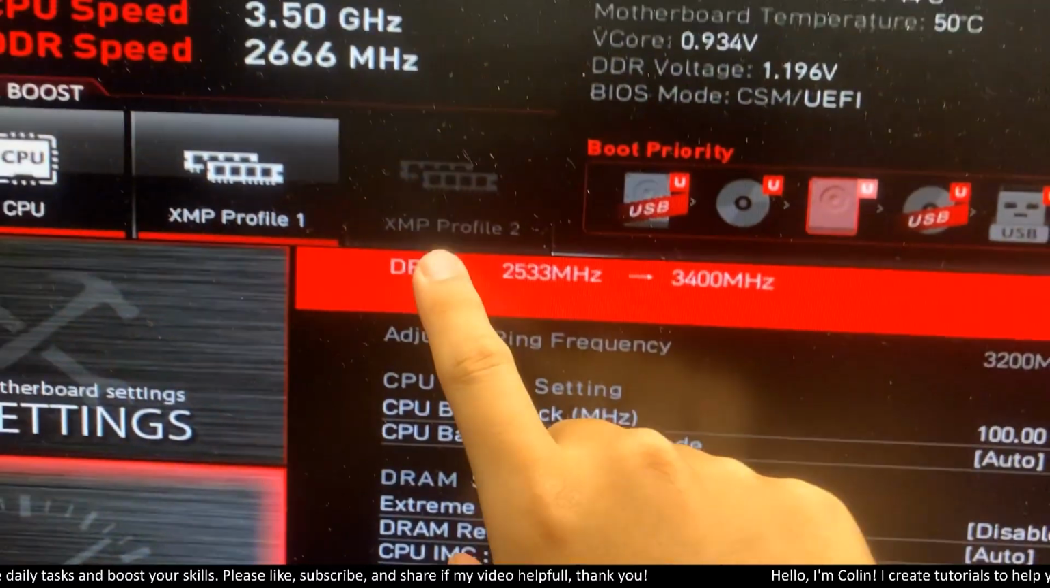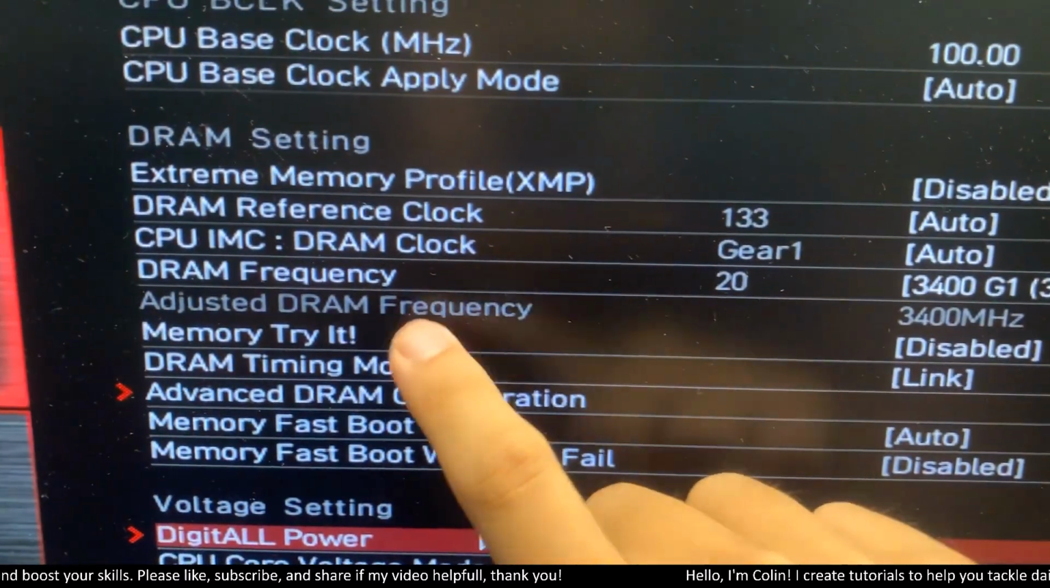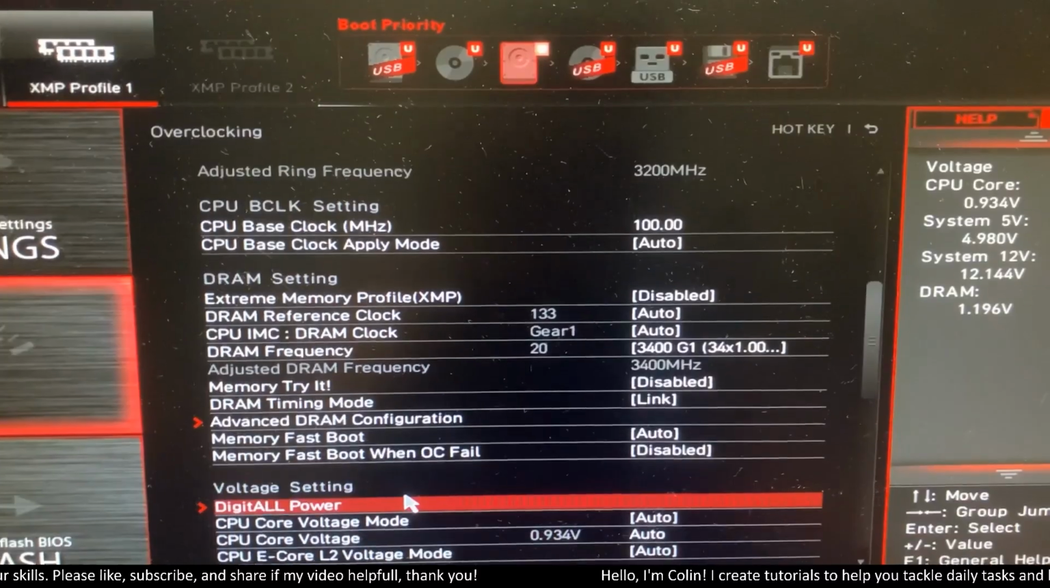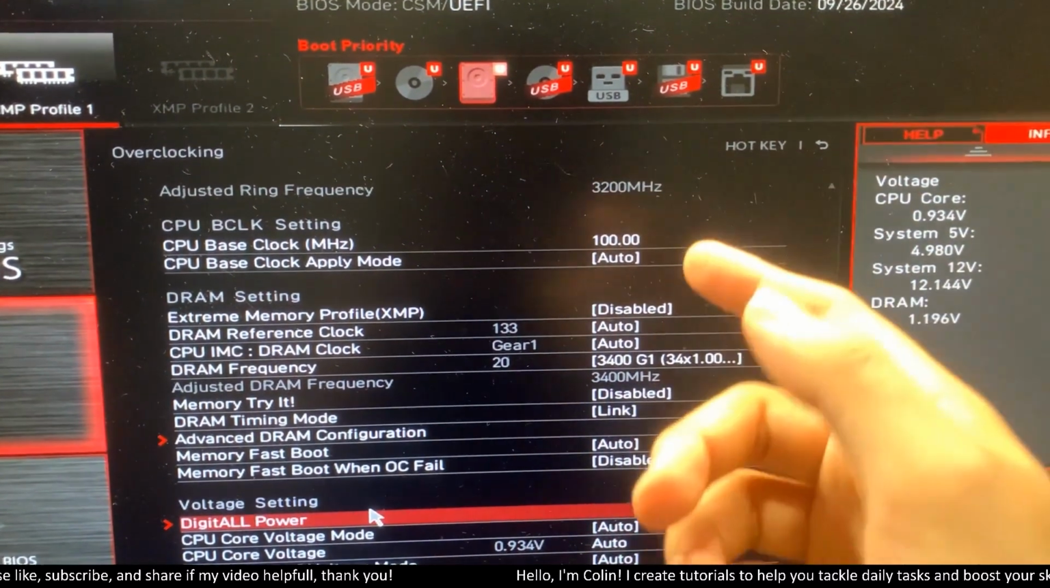And now you can see the notification that I changed to 3400 MHz. And you can see from here also that I adjust the RAM frequency to 3400 MHz. After you finish your adjustment, you can save the configuration and restart your PC.